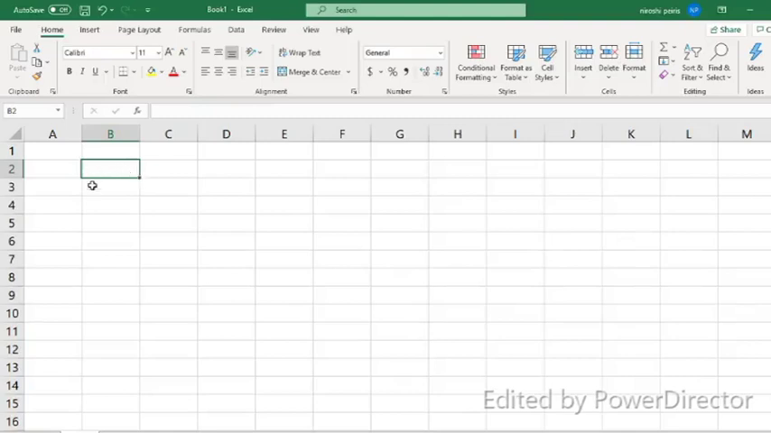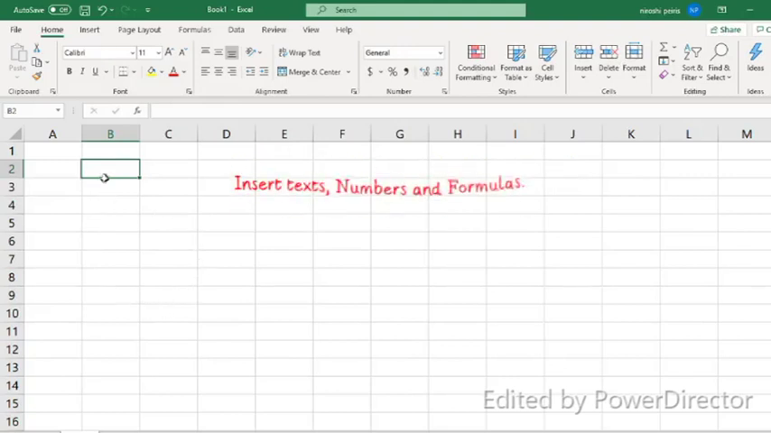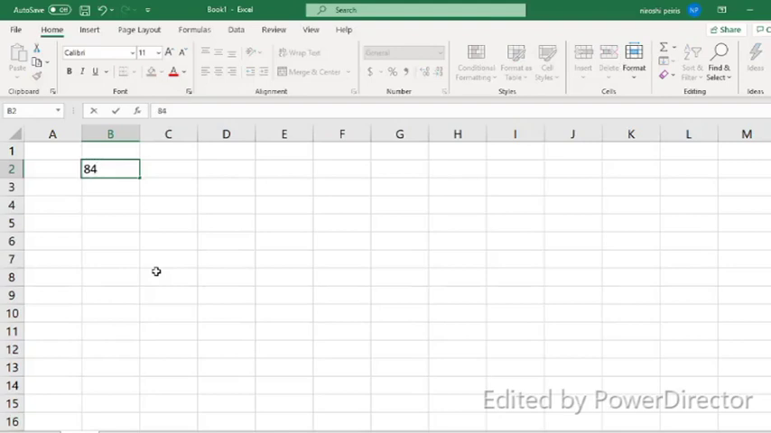Hello children, in the last video you learnt about the important terms in MS Excel. Today I am going to explain the last part of chapter 6, how to insert texts, numbers and formulas. You can insert texts, numbers and formulas to the Excel sheet by using two simple steps. Just type and enter.